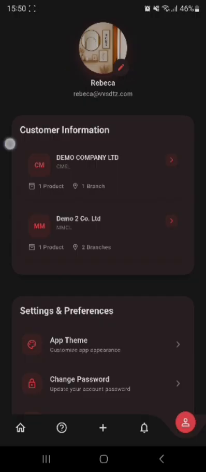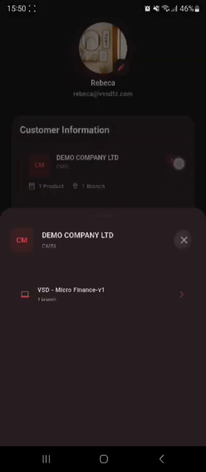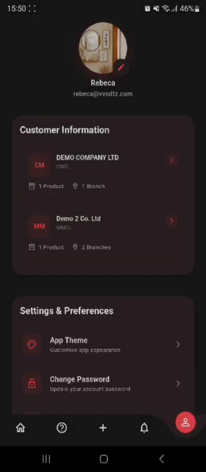Below is the Customer Information section. Here, you will see your company details, the system you're using, and the branch you're assigned to. For example, if you are using the microfinance system, it will show your company name, the microfinance system, and your assigned branch. Next is Settings and Preferences.